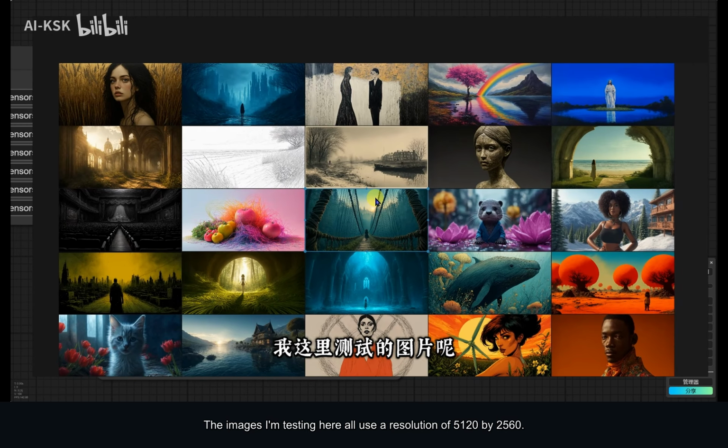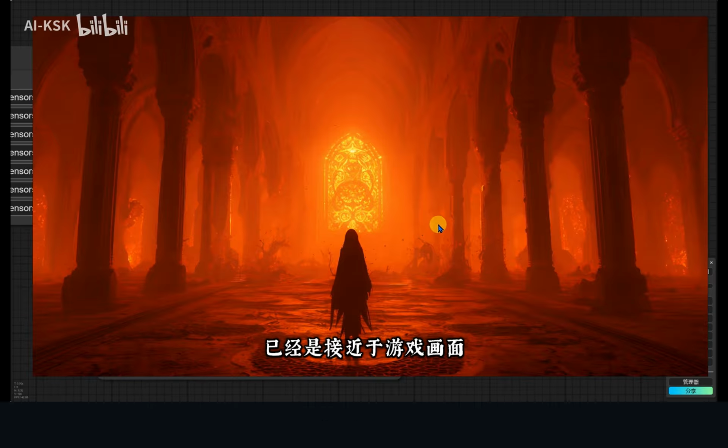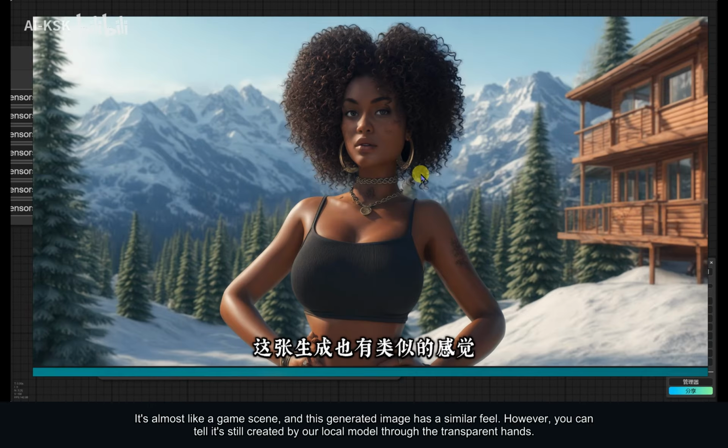The images I'm testing here all use a resolution of 5120 by 2560. Taking this image as an example, it's also a creation. If you don't say it, it's almost like a game scene, and this generated image has a similar feel. However, you can tell it's still created by our local model through the transparent hands.